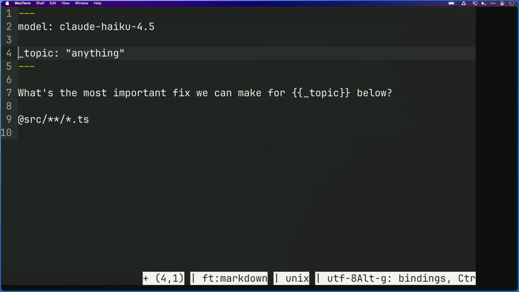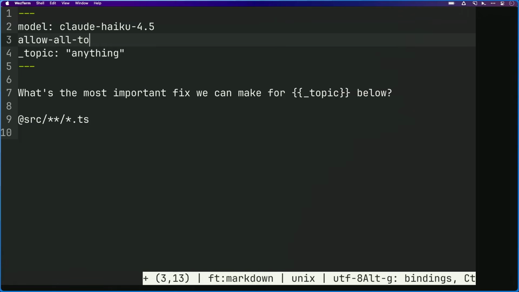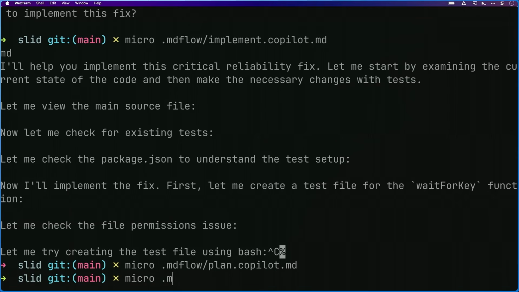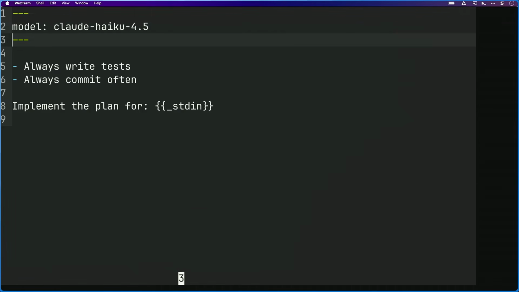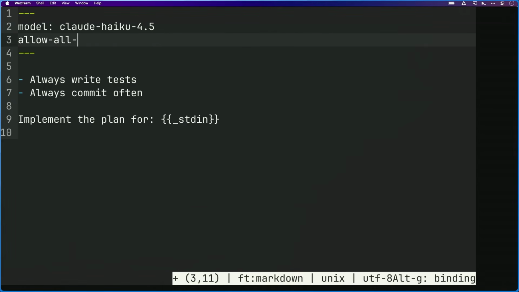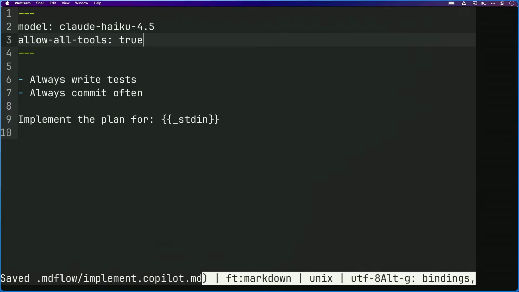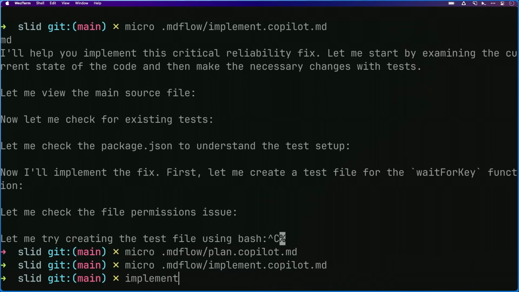And one thing I didn't do in this one is I didn't give it allow all tools, which is critical. We had that in our aliases earlier. You have to enable that here. It's not on by default. And so now it can allow all tools on both of these and allow them to run all the tools necessary to actually make these fixes and implement things.